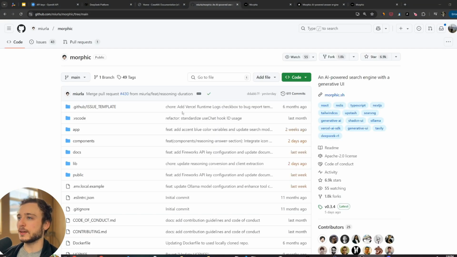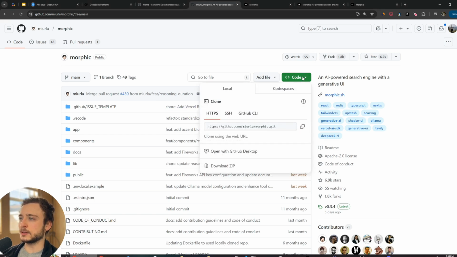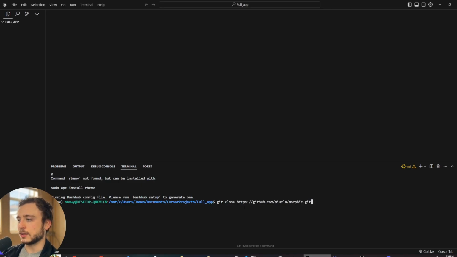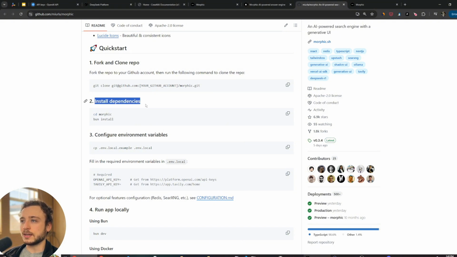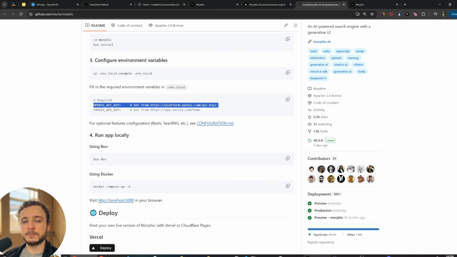Go to the Morphic GitHub page, click on this code button. Next up, you want to copy this clone target, go back to Cursor, and then here I'm just going to type git clone and then paste in that target. Now what's going to happen is it's going to copy over that entire project into our Cursor project. Go ahead and follow the rest of the installation steps, like installing the dependencies and then adding in your DeepSeek API key to your environment file. This is going to be required in order to use the DeepSeek API.